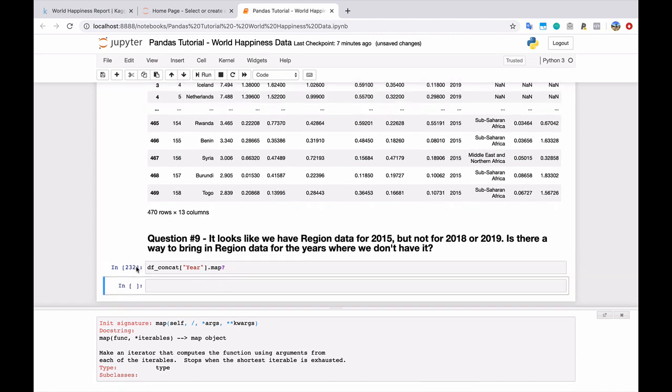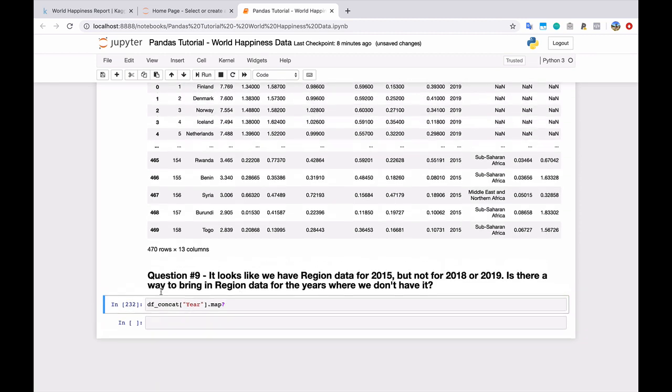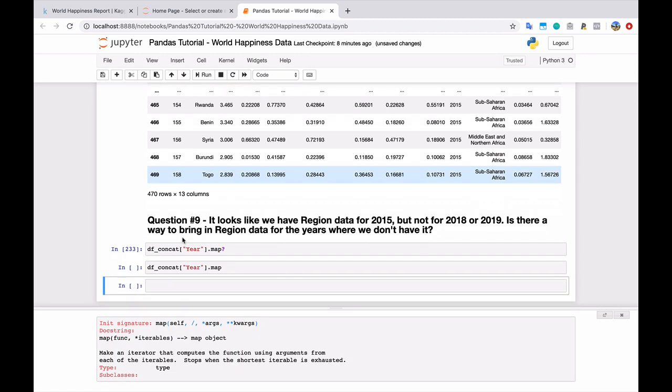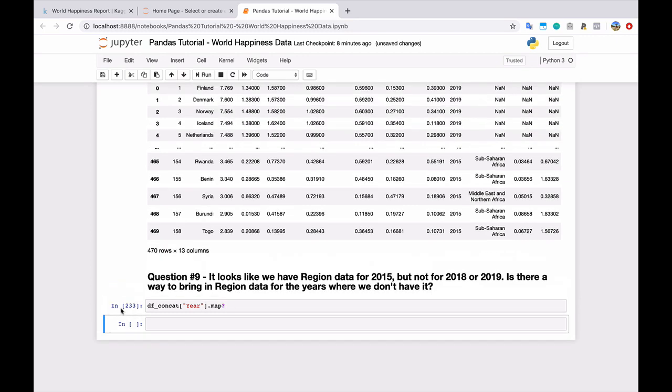So let's take a look at the documentation for map. So you basically pass in a function, this function is applied to each value in this column, and it returns a new pandas series. So what we're doing here is we're passing in a function or a mapping. Let's see, what is this? Yeah, func computes the function using the arguments. So you can pass in a function or a mapping.